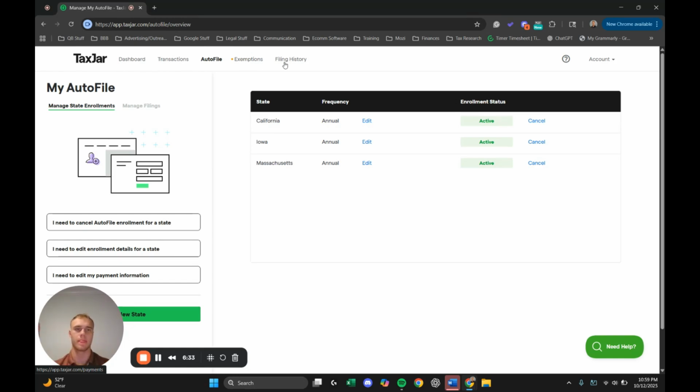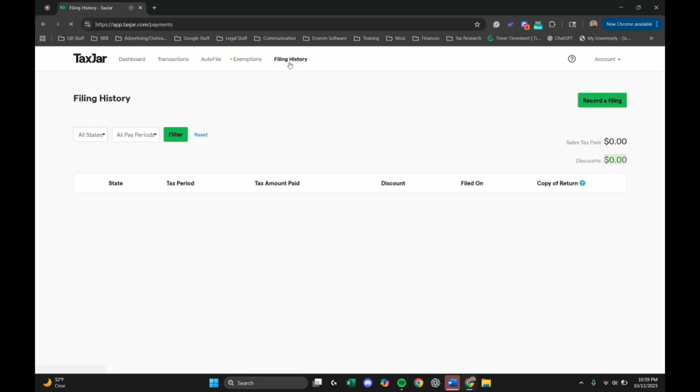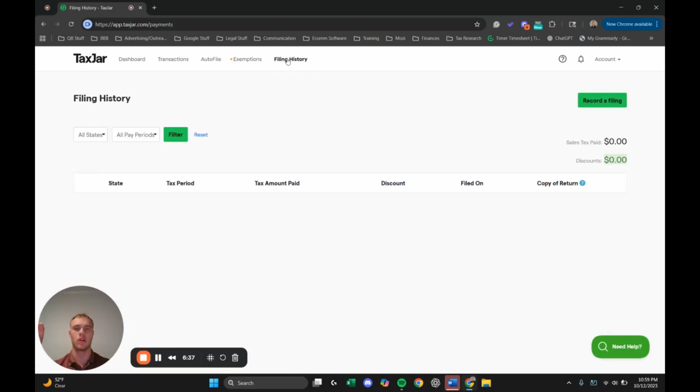And then last but not least, we have our filing history all the way on the right-hand side here. And obviously this just shows you all of your sales tax filings that you've had in the past. So you can keep records of that just to be compliant. And in case anything ever happens with the IRS or a certain Department of Revenue, you have those records for safekeeping. So make sure you keep a good eye out on this, and then keep these safe whenever you download them from TaxJar as well.